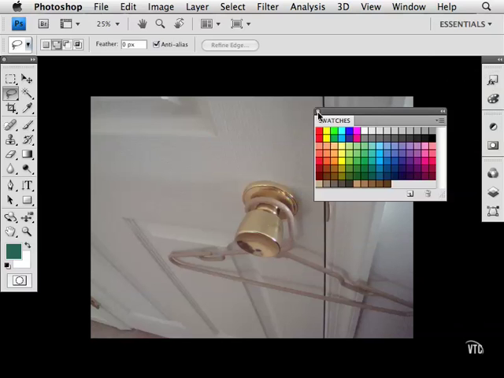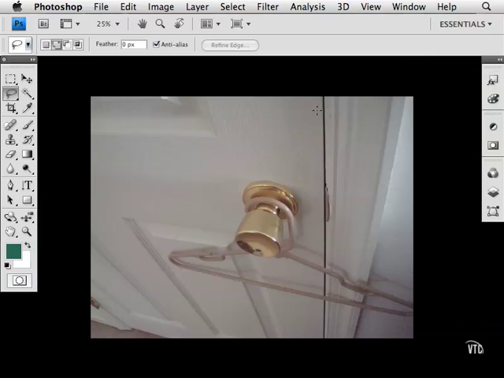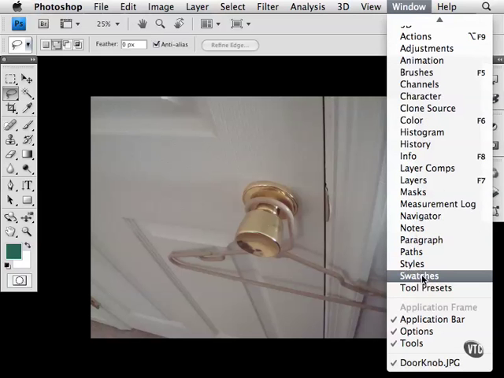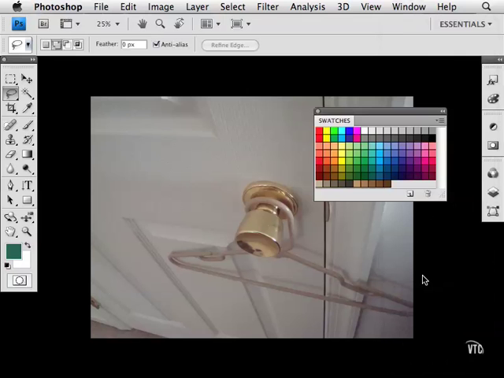If I click here on this little circle and close that, the panel is gone. I can always get it back by going to the Window menu and choosing the panel that I got rid of, Swatches, and it reappears.